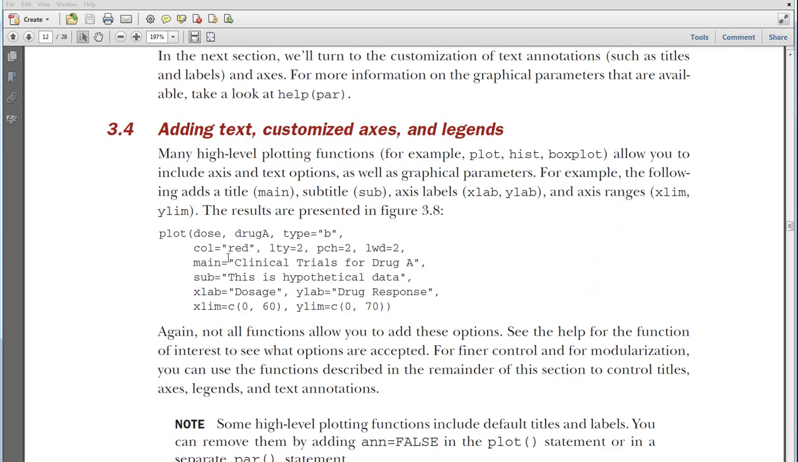Now we can add some titles and subtitles and so on, like this. And we're also going to add the range for the x and the y axes. So try this one, see what you get, and then come back and we'll continue.